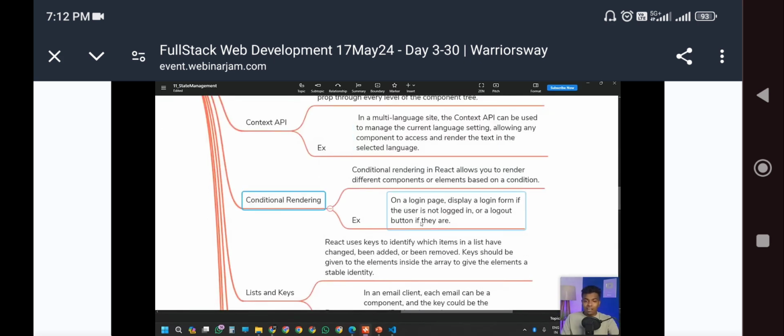And conditional rendering. Conditional rendering is very simple. On a login page, for example, if you are going to log in to Netflix or even panicsolutions.net or panic.ai, on a login page, display a login form if the user is not logged in, or a logout button if they are.